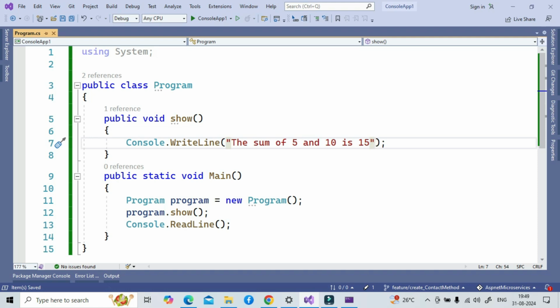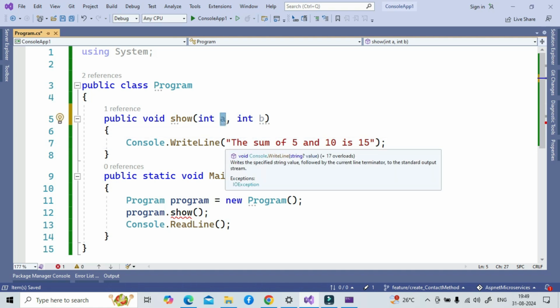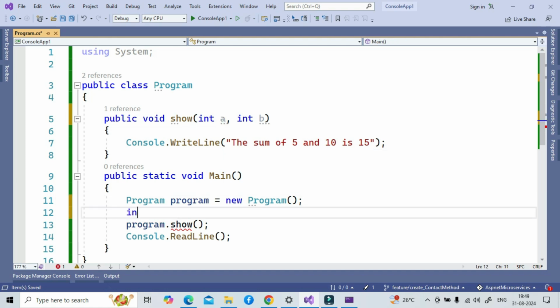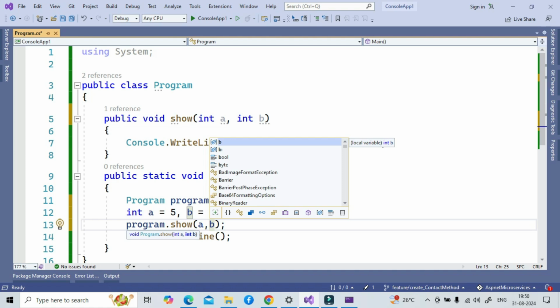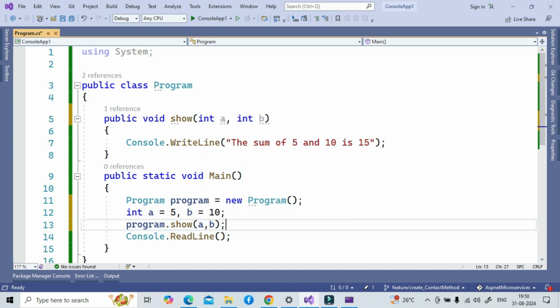But using string interpolation I want to make it dynamic. Suppose I want to take some parameters, integer a and integer b, and pass them to show the same message, like "the sum of 5 and 10 is 15". If I pass the values, I need to use interpolation here. So I initialize the parameters here, integer a equal to 5 and b equal to 10, and pass the same parameters to the show method. Both parameters I have passed here will become integer a and integer b in the method, and in the same way I want to use interpolation here.